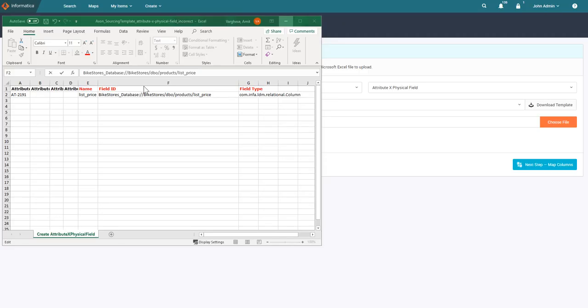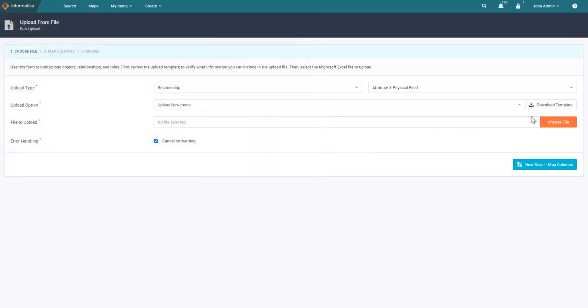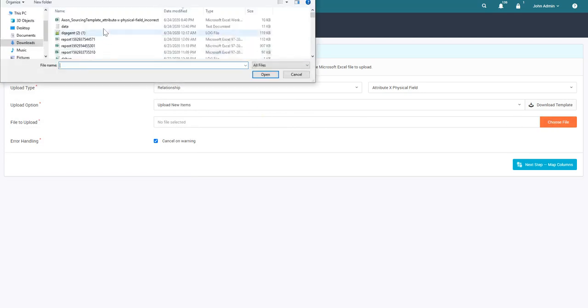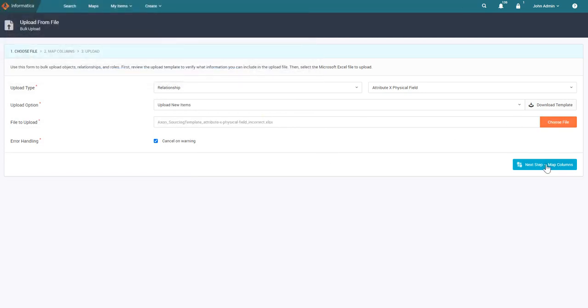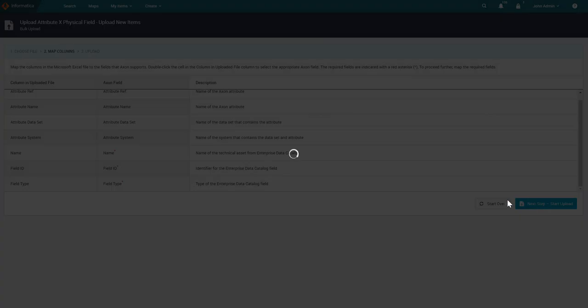So we will first look at the bulk upload validations added for System X resource and attribute X field links. Here I have an attribute X field template with the correct details. So I will now invalidate the field ID. Let me save that and we will now try to upload this. Since it's the default template, we do not need to select anything here.